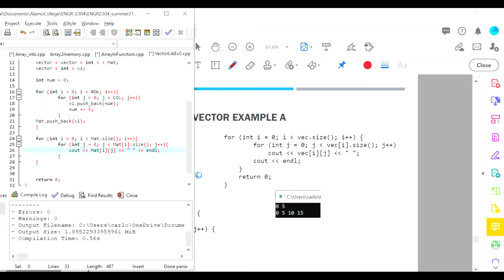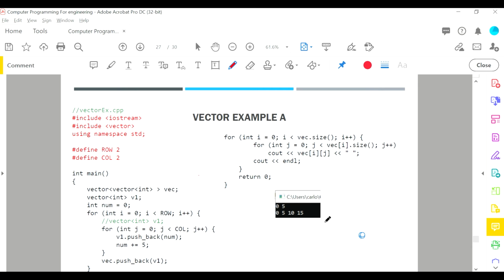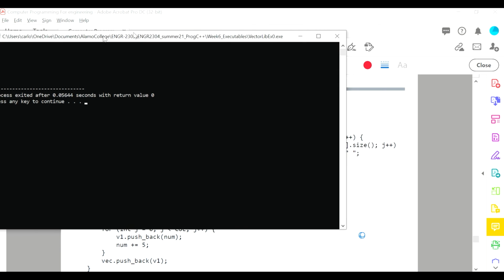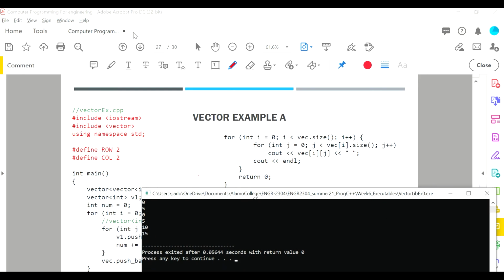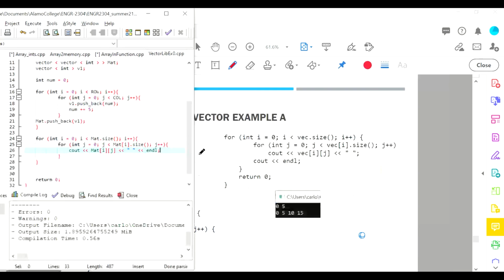Okay, what happens if I run it now? No errors. And then we have, let's see, what's going on here? Oh, I see why. The end of line. I'm doing the end of line after each value. That's not what we want. We want the whole vector to be displayed. Let's do it again.